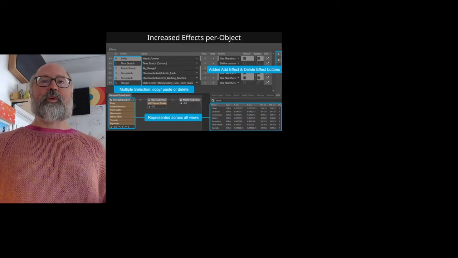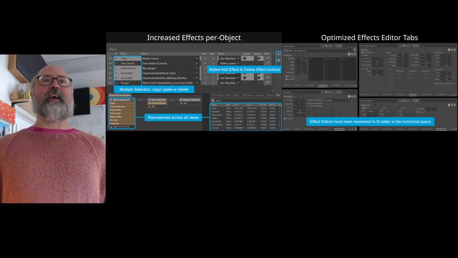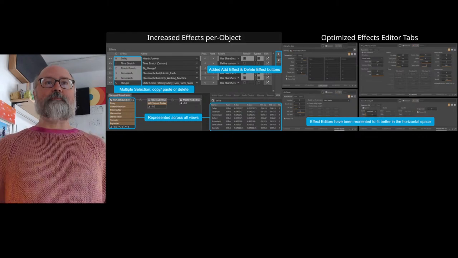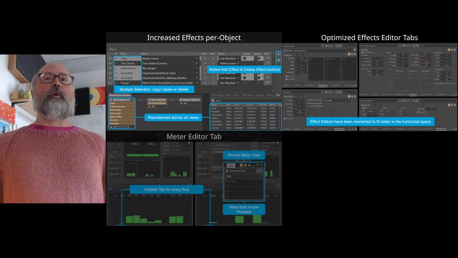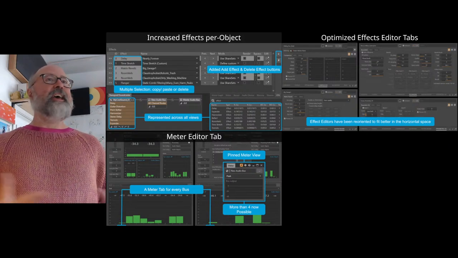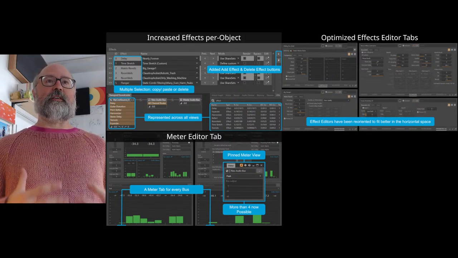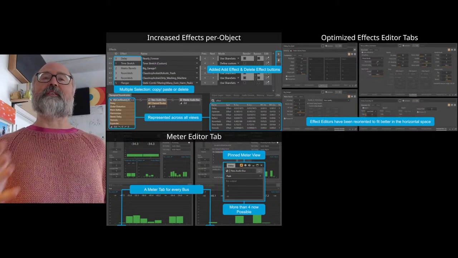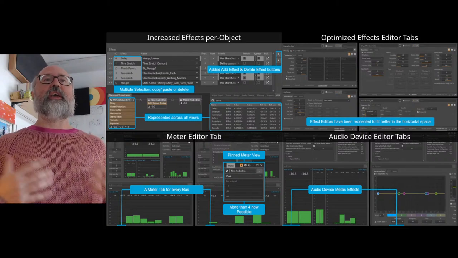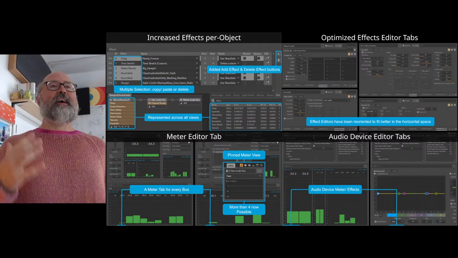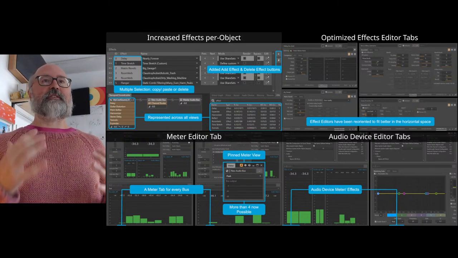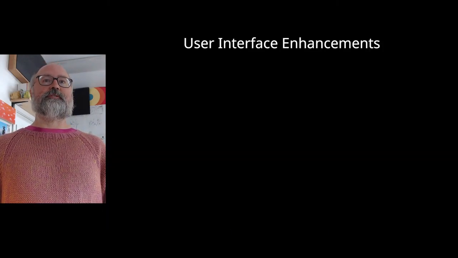But that's not all. We've also optimized the effect editor tabs, making them fall in line with our new object tab workflow. We added the meter tab as a tab to every audio and aux bus. So now you can expand the number of meters visible at any given time or bring them contextually as part of your workflow. And we also brought tabs to the audio device editor. So now you have access within reach to your meters and effects without having to change views.